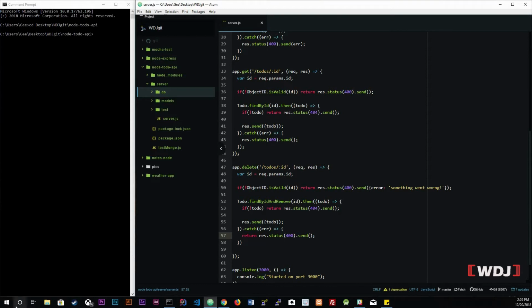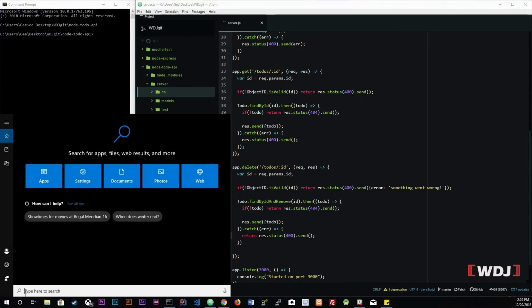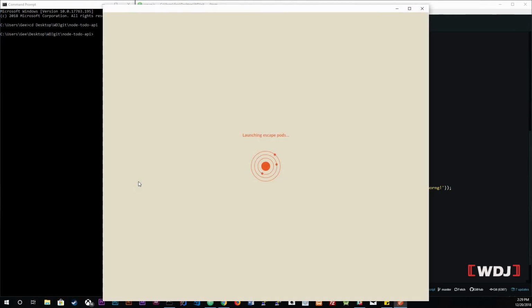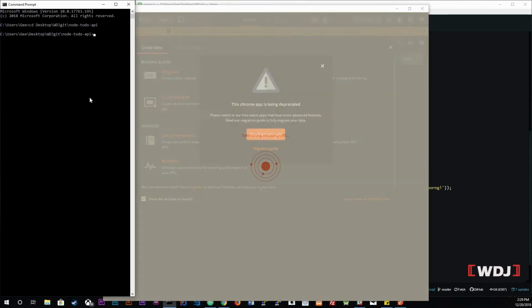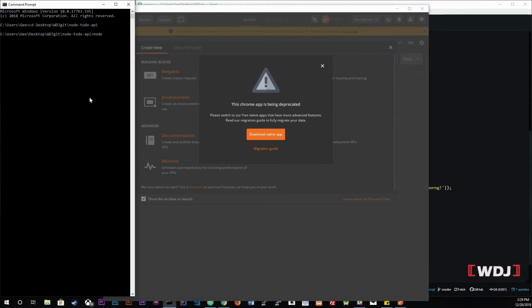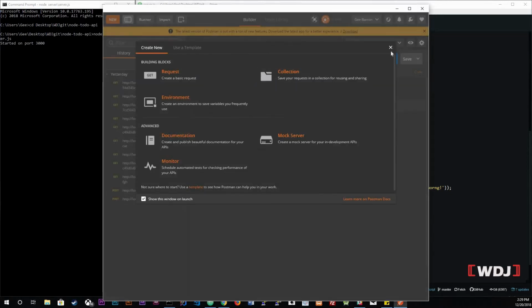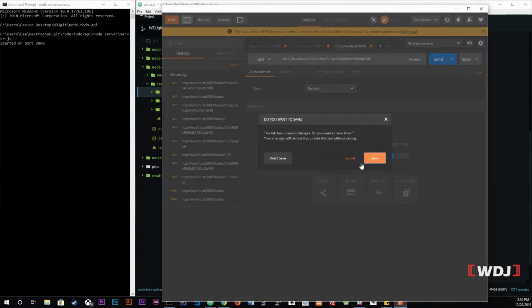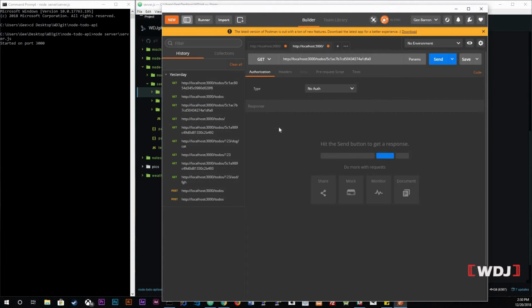We're gonna open up Postman. There you go. Open that sucker up. We actually need to start the server first before we get any errors. Node server.js. All right. So let me get rid of some of these. Don't save.